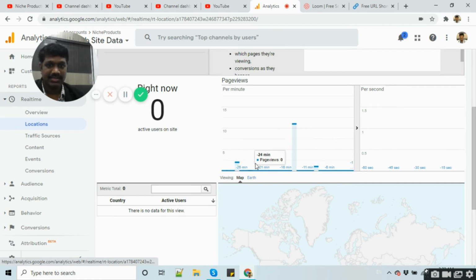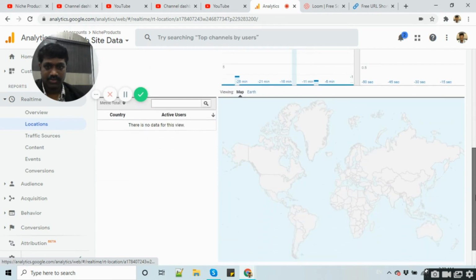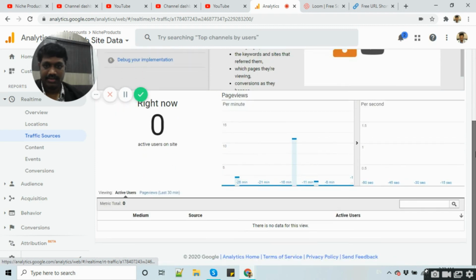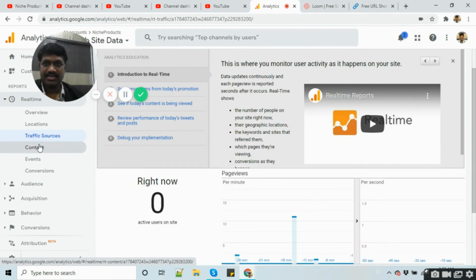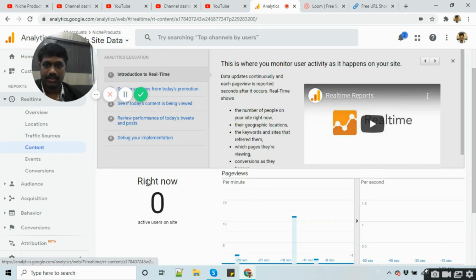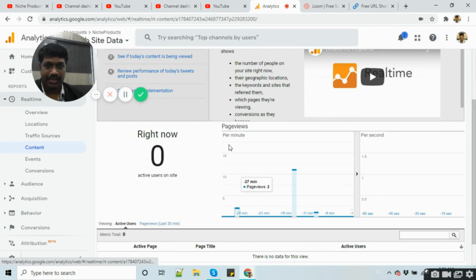See, I created it 1 hour back, and it is giving the data per minute. If you see here, maybe once I post the video and open this, the traffic that is coming in might appear here. So this is the different kinds of data that I can see. If you see here, niche products account data is retrieved in the last 1 hour. I created it 1 hour back, so it has started retrieving the data.